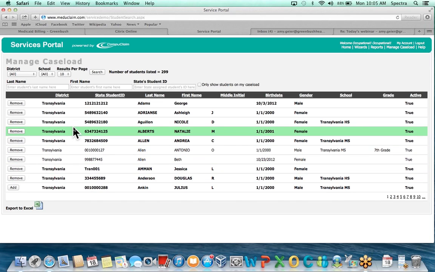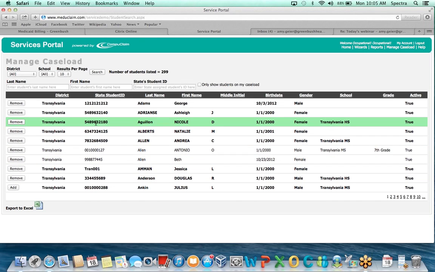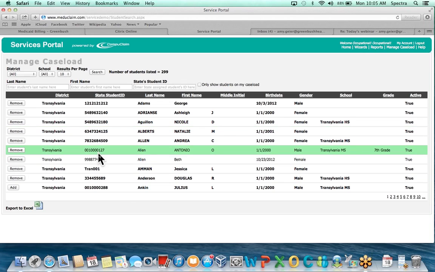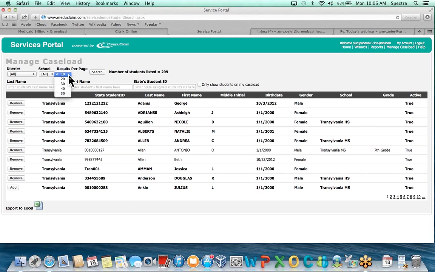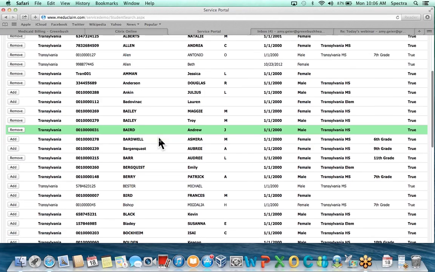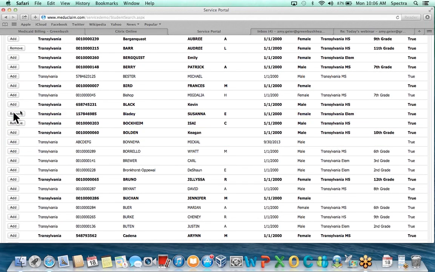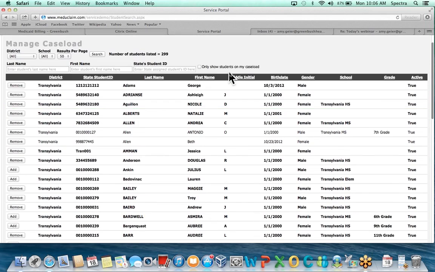One thing to remember, if you see there's black bold here and regular font, black bold means that we have a Medicaid number on that child. The regular font is that we do not have a Medicaid number listed for that student, so they may not be Medicaid eligible. There's several pages. Right now it's only showing 10 per page. If you want to page through it that way, you can. Or you can go up here to results per page and you can widen your search to 50 per page. That way you have more of a variety to choose from. Again, just simply click Add if you want to attach them to your caseload.